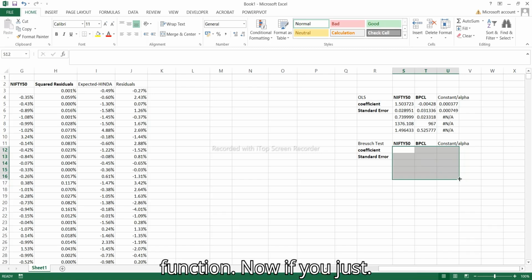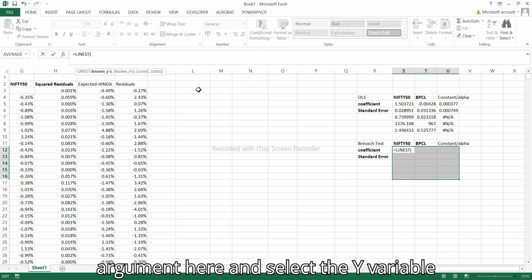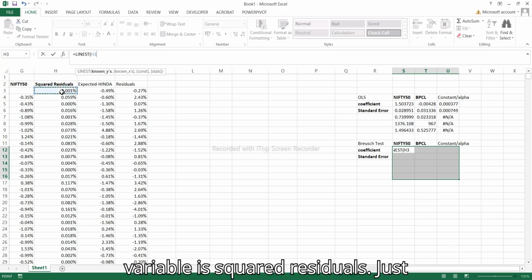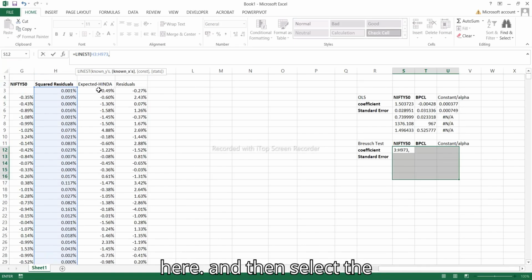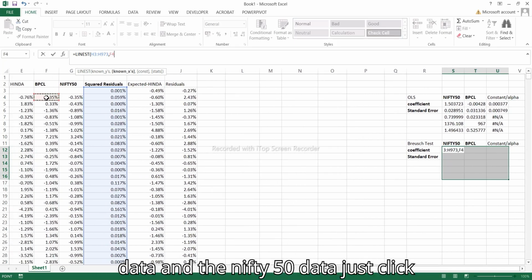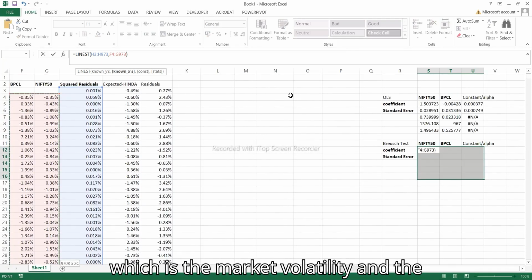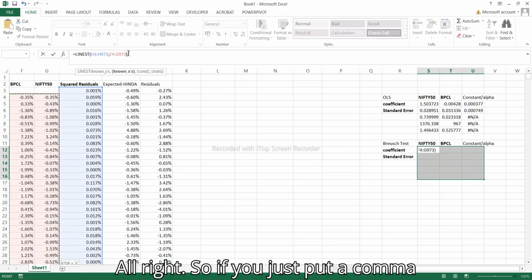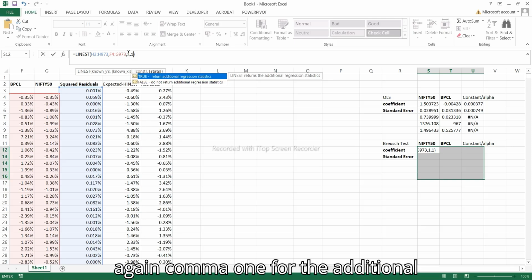If you type equal LINEST and open the argument, select the y variable, which in this case, the dependent variable, is the squared residuals. Just press Control Shift Down and put a comma here, and then select the regressors that we have, which are the BPCL data and the Nifty 50 data. Select all the X variables, which are the market volatility and the daily return of the BPCL. Then put a comma, put 1 for the constant, again a comma, and 1 for the additional statistics.